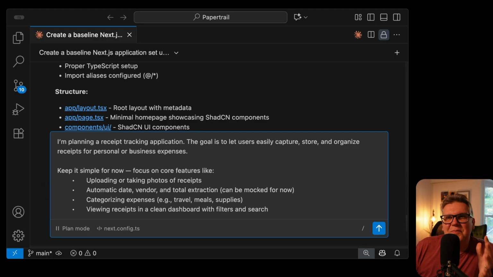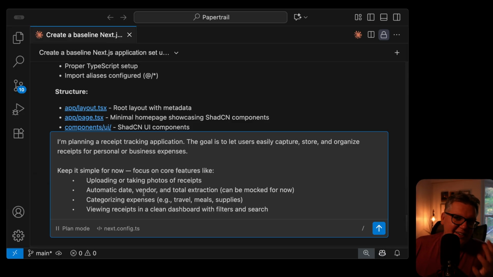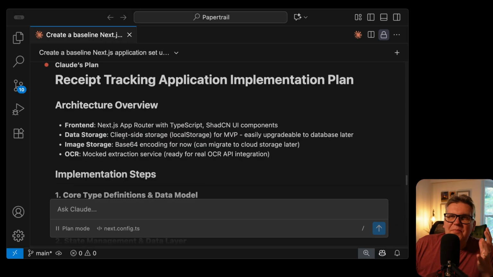Now we're going to describe the application we actually want to build. So we're going to say we want a receipt tracking application and then give it some of the requirements around it. We want to be able to upload and take photos of receipts. We want to be able to extract the date, the vendor, the total. We want categorizing of expenses. We want to be able to view the receipts in a clean dashboard with filters and search. And now let's come back with the implementation plan and how it's actually going to build it.